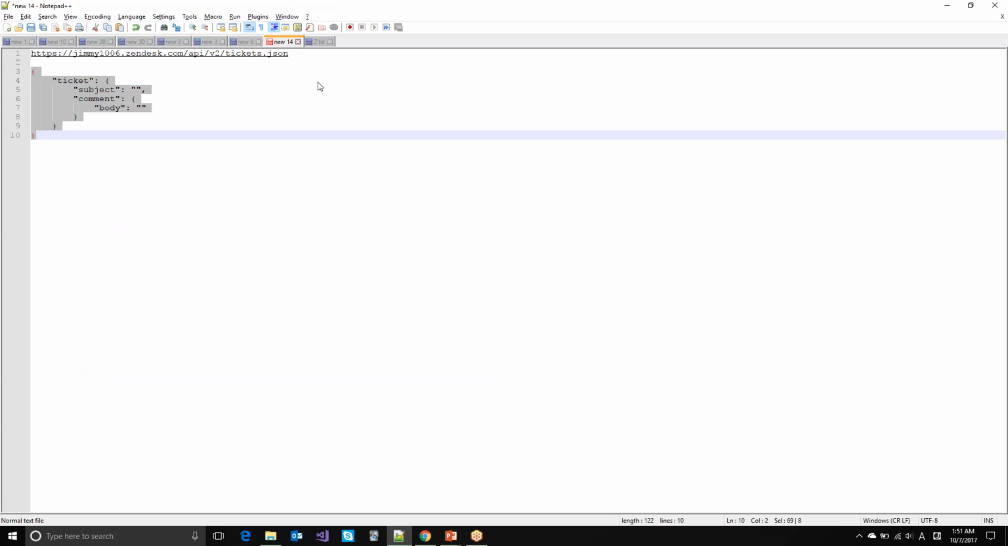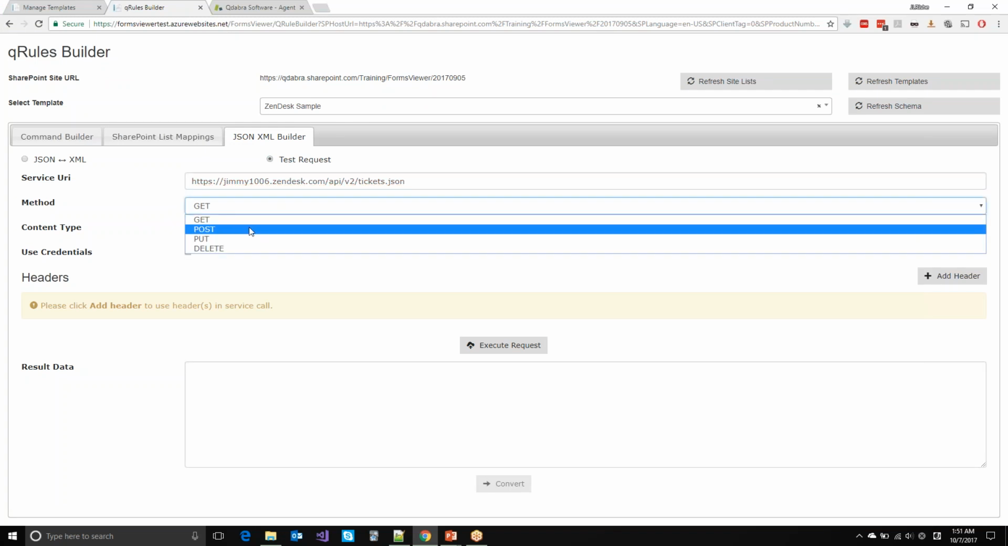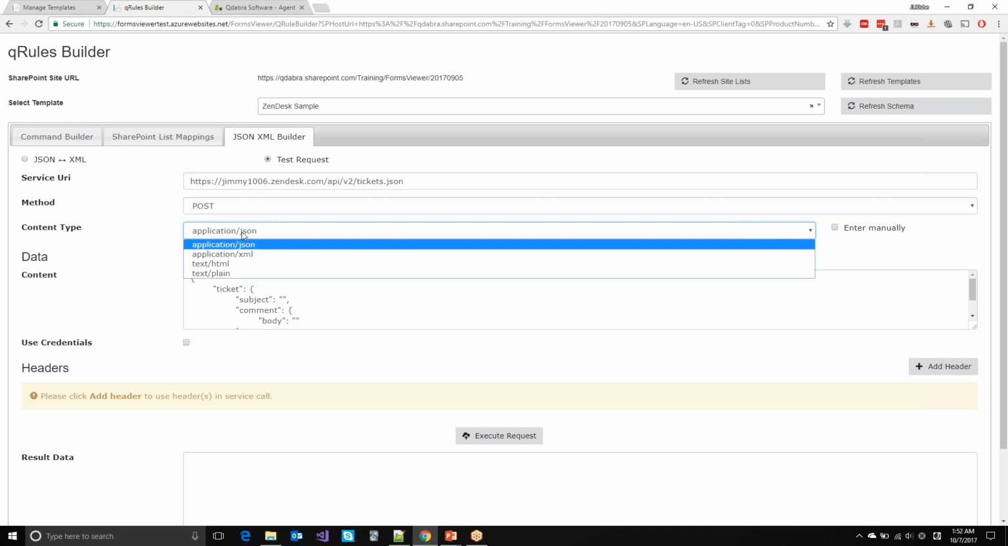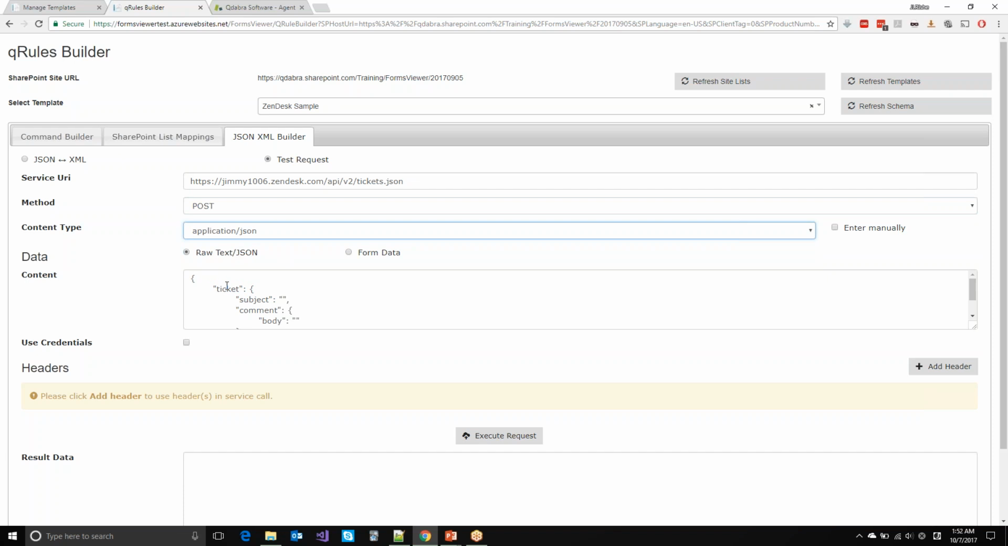So over here, I've prepared the URL for actually accessing the JSON, the tickets service in my Zendesk. And since I'm going to be creating a ticket or posting one to the system, it's going to be a post request. All of this is, at least for Zendesk, they have very extensive documentation pages on how their services work. For content type, it's going to be application/JSON. We also provide a couple of other options for that, but typically you're going to want to use this one. And the content, here's our content.